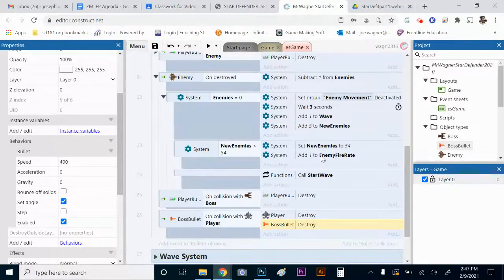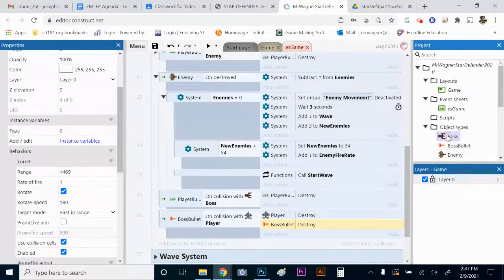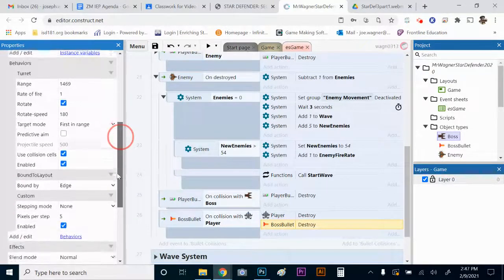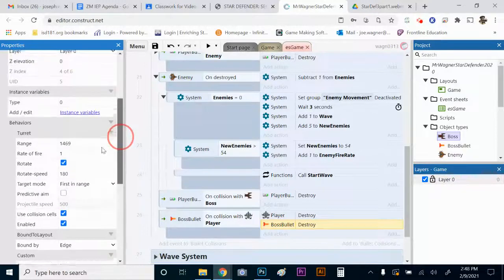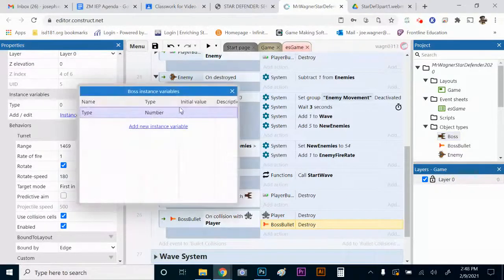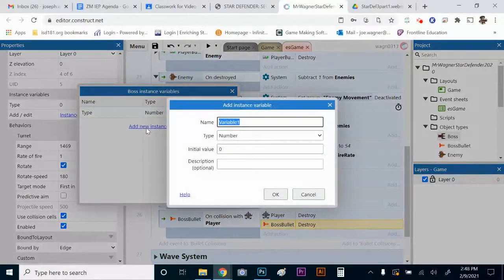So we're going to make the instance variable for the boss. We're going to click on the boss, so you can just click them right here on the right side. We're going to go to the left in the properties, and we are going to add an instance variable right here. And this should be under the boss. So make sure the boss is highlighted on the right. And then we go into instance variables. We're going to add an instance variable called health. And the number will be 25.